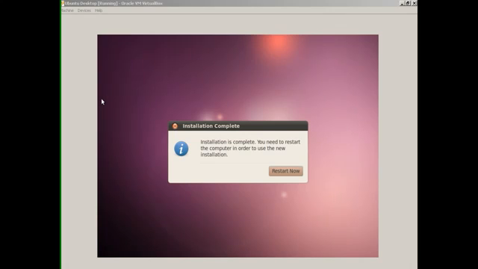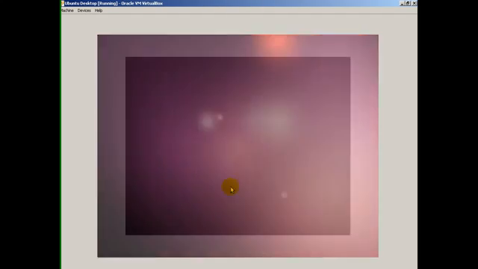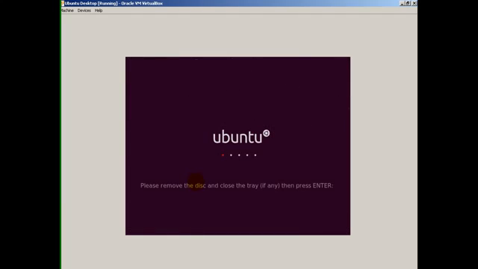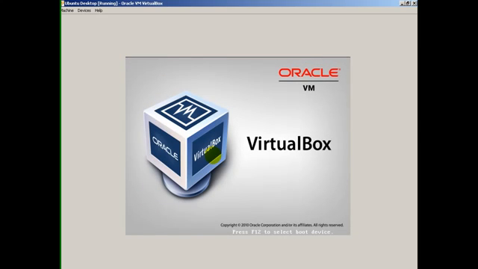Okay, so after a few minutes, all the files get installed and installation is complete. Basically, restart now. So all you do is you click restart now. Again, the actual time this process will take will depend on your hardware.